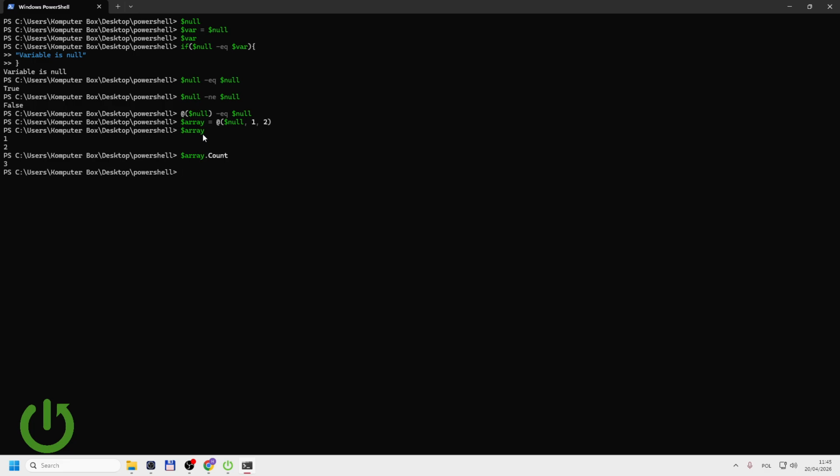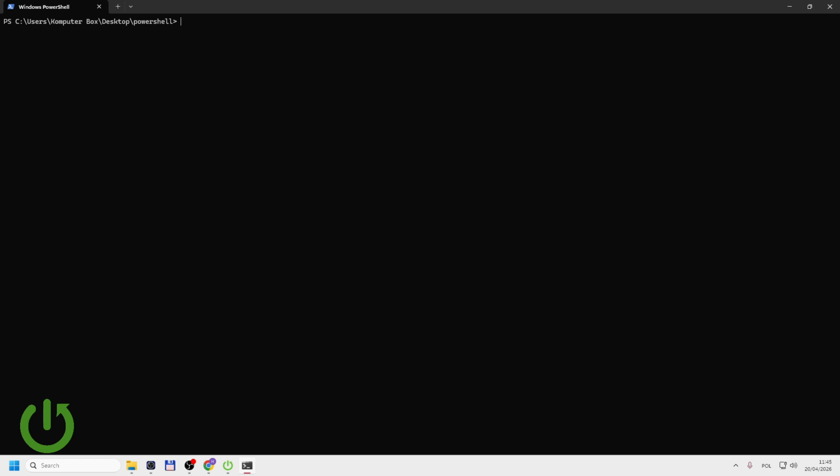We can filter that, so we can use array and we can do where object and not equal and null. And as you can see, by doing this we will also print these two values. Now maybe I will clear that.